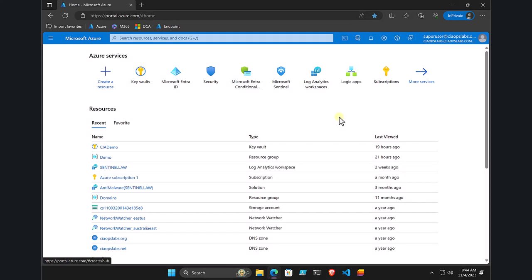So what I want to cover off in this video is how to create a new Azure Key Vault. And Azure Key Vault is a great place for storing things like passwords and other credentials you want to secure. Now, to find where the Key Vault is, we need to log into the Azure portal as an administrator.